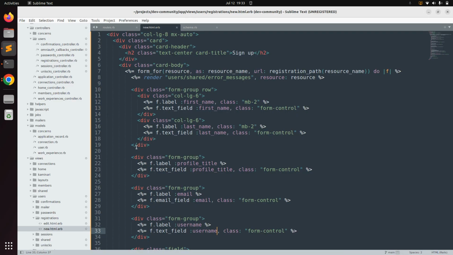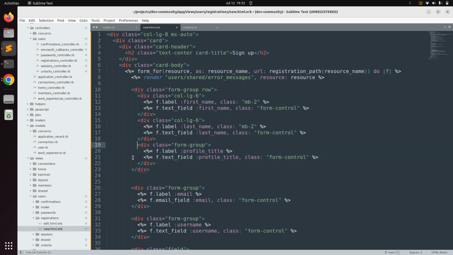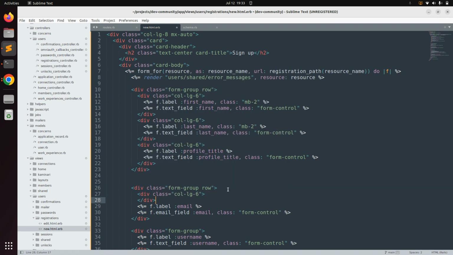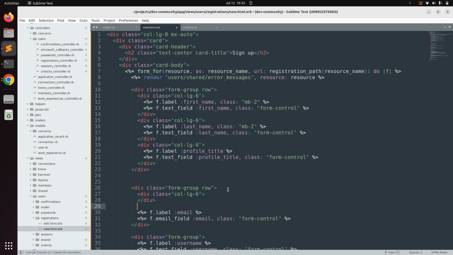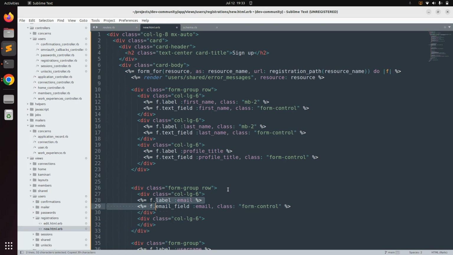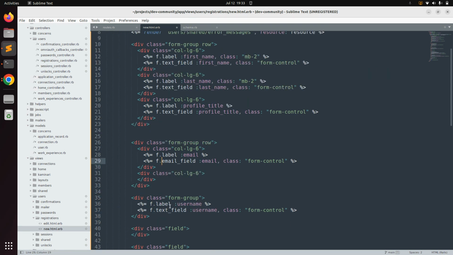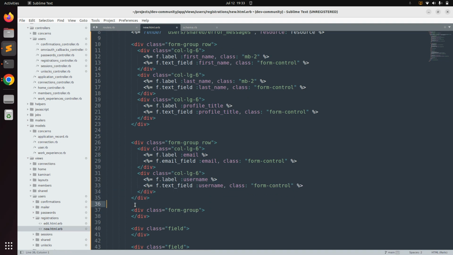Okay, so what we can do here, we can just place this profile title into this, and here what we can do, just make it col-lg-6 just to make the form better. Okay, and then here add class row. Okay, and then add a div col-lg-6 class in this form group, copy it, paste it here, and now move the email into the first col-lg-6, and then username in the next col-lg-6. Okay, now you can remove it.